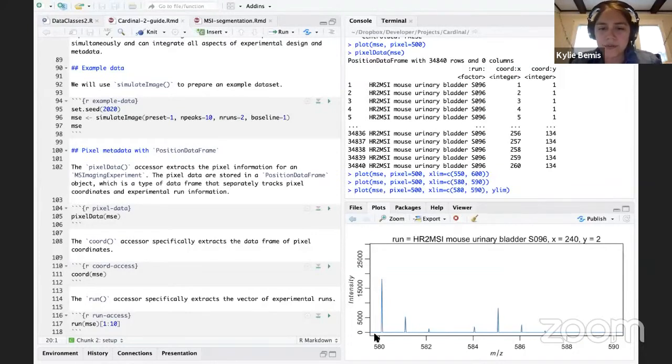And if I wanted to change the intensity axis, I can do that with ylim since the intensity is on the y axis. So here, let's go 0 to 15,000.